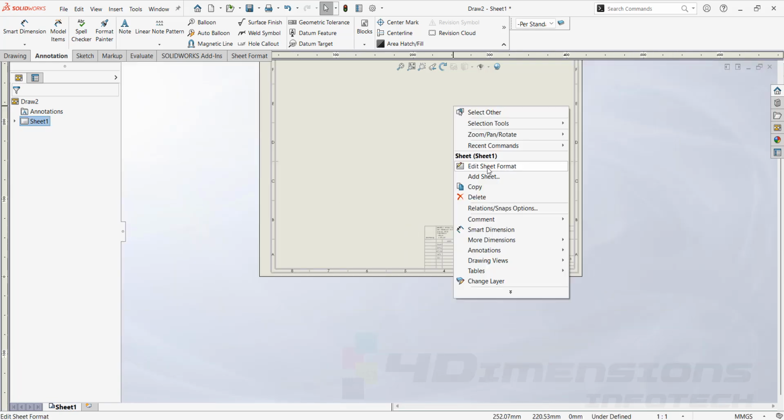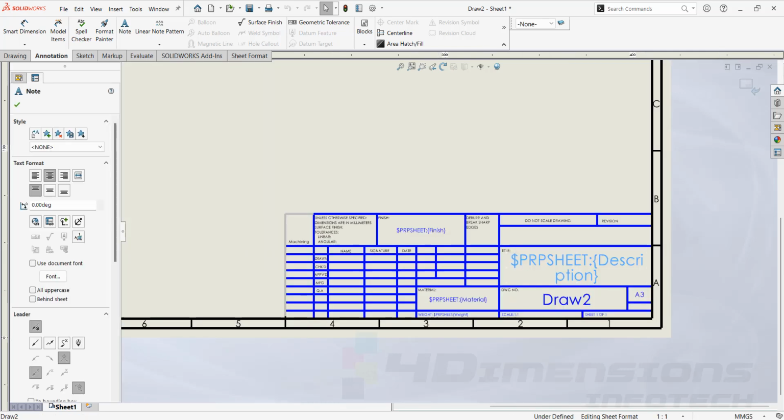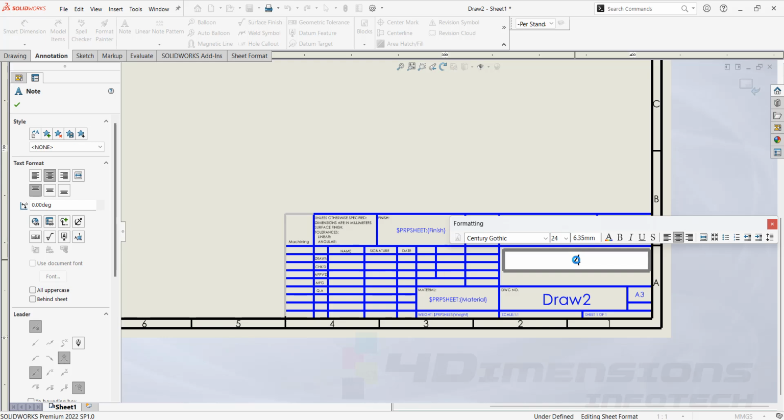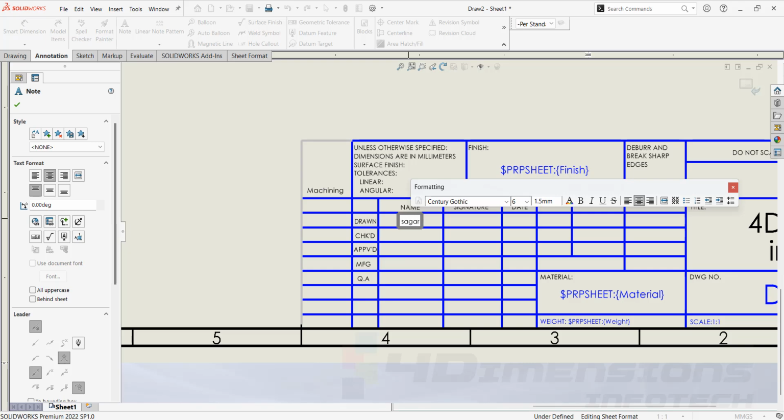Again I'll right click and say edit sheet format. Suppose I want to edit the title text here, I'll double click on this and I'll write the text I require. We also sometimes need to write who has drawn the drawing, who has checked the drawing, and who has given the approval of the drawing, manufacturer and quality checker also. So here I'll double click on this cell and I'm going to add the name here.